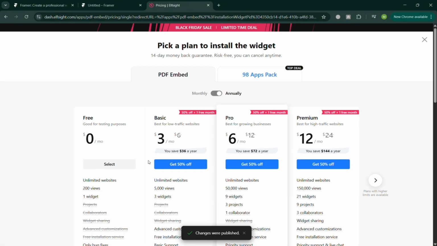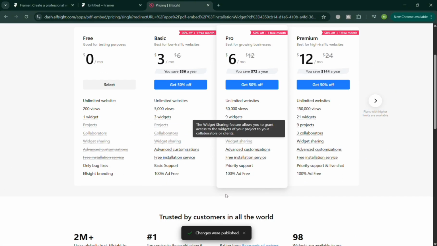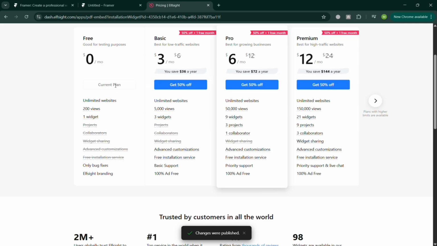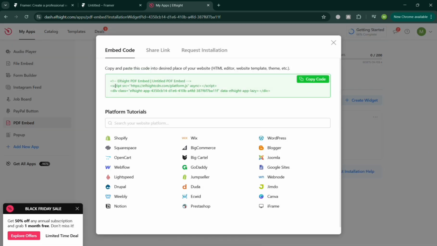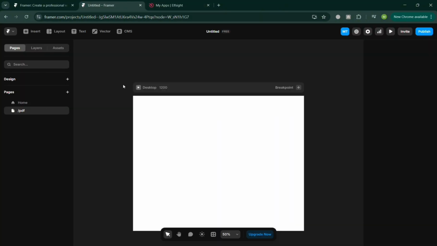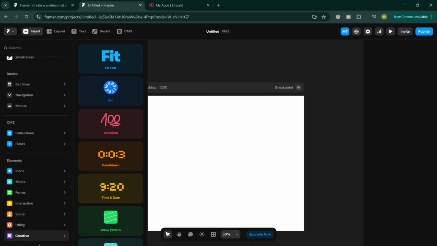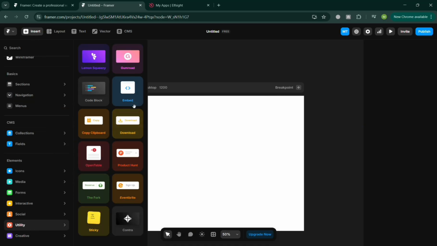Once done, you also need to choose the right plan for you, but I'm going to choose the free one. Then all you need to do is simply copy the embed code by clicking the copy code button on this pop-up window. Then go back to our Premiere website and proceed by clicking the insert button on the top left corner, choose utility, and click embed right here.